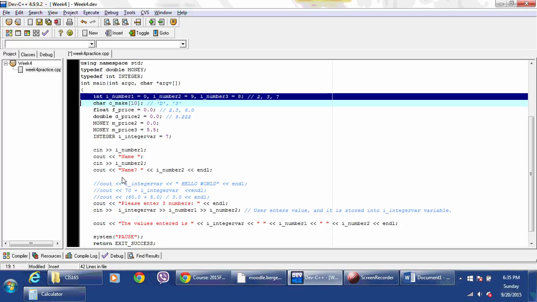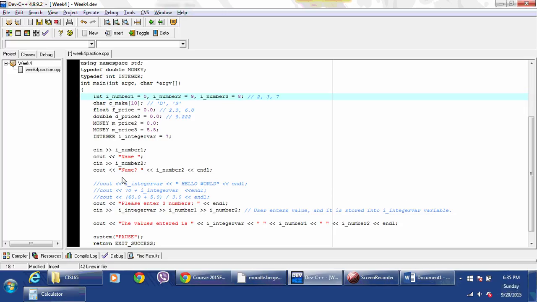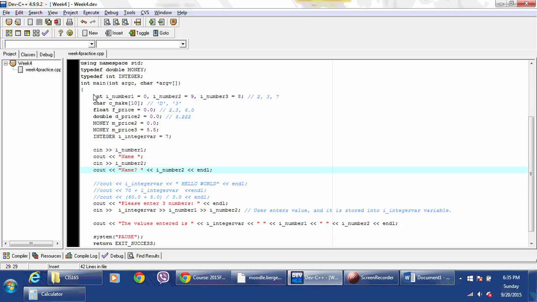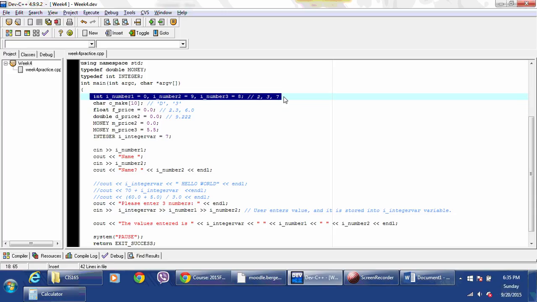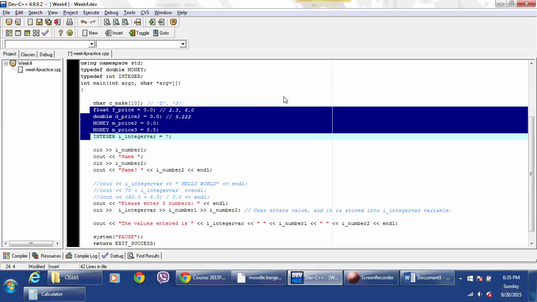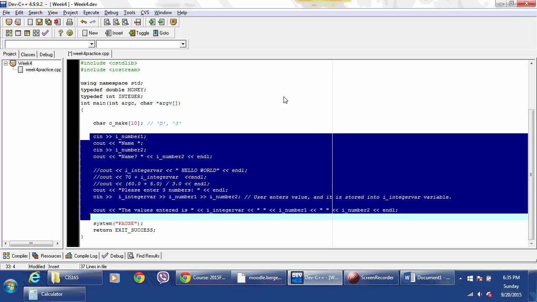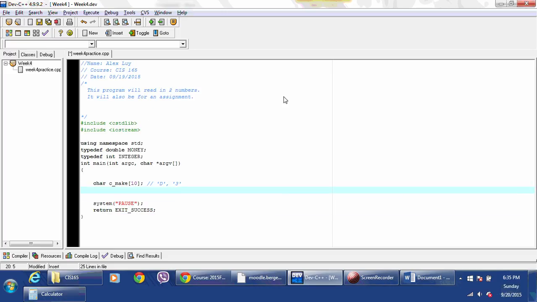For example, let me take this out. We'll just work with this. You know what? We're going to create a new file. Well, actually, we'll just take all this out. You can copy that later. Take this out so that I don't confuse you.